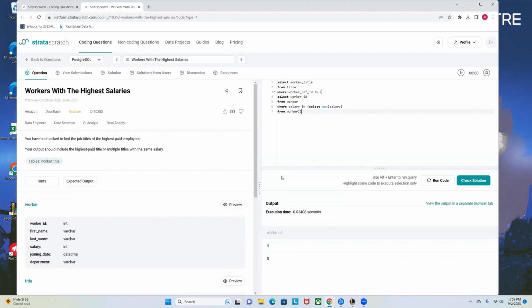Output should include the highest paid. Okay, so let's see if this works. I'm not actually sure. Okay, let's check the solution. Woo, got it right. All right, nice, good work, team.